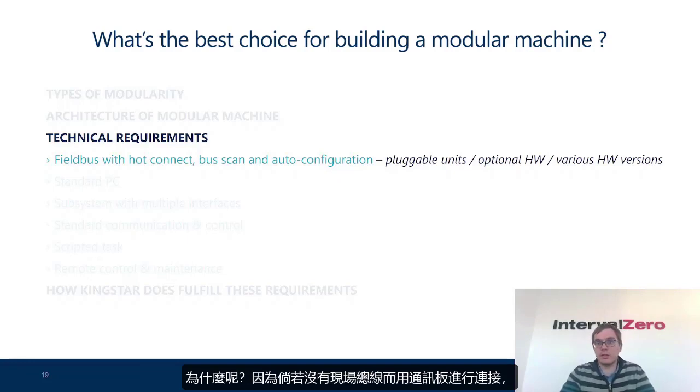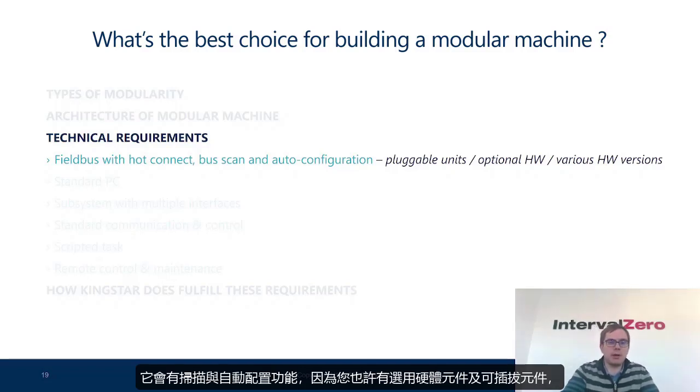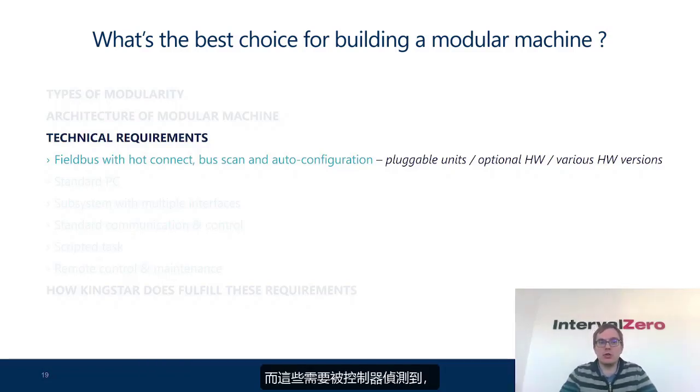Why is this? Because if you have no field bus but you are using boards to connect, well, you have to have more or less boards depending on the modules. You have to have a specific board for each module, which makes things much more limited and much more complex. With a field bus, you can add hardware without modifying the controller, the PC on the controller. It needs to have a scan and automatic configuration because you will have optional hardware, cells, and possible pluggable units.